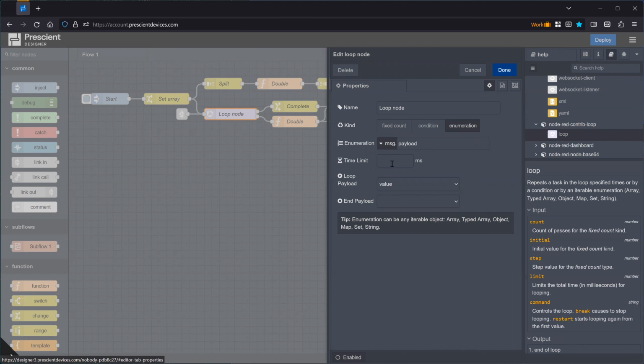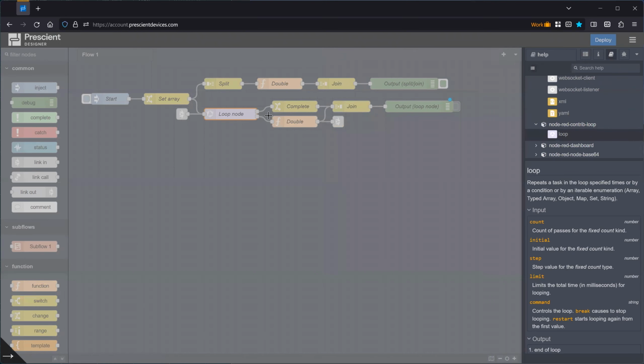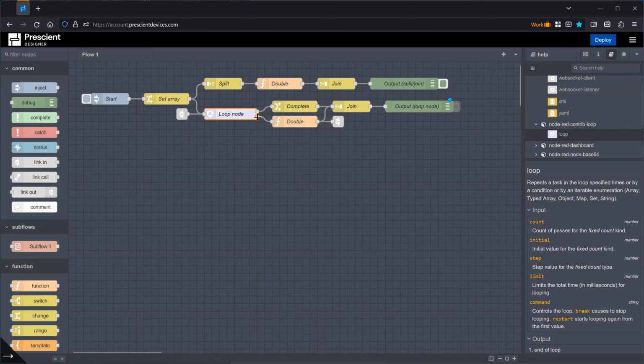So I said that it has a lot more options. In this case, the loop payload that I want to have is the value of the enumeration, in this case, either 1 or 2 or 3. Then the node has two outputs. The lower one is what's called a pass of the loop, meaning an iteration, and the upper output will emit a message when the loop is done, or when the loop is broken.